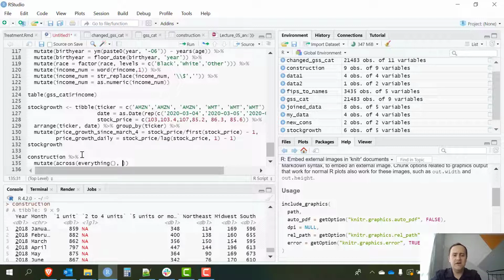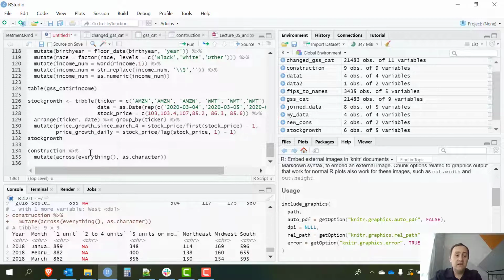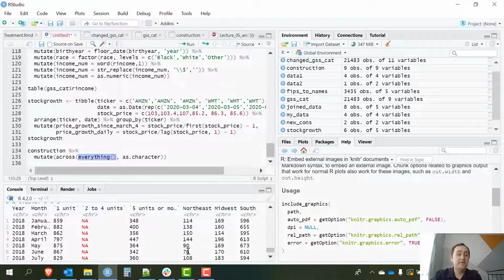And I'm going to apply the same function. I'm going to do as.character. And now suddenly all of my variables are character variables, for whatever reason I wanted to do that. Let's say maybe instead I want to do, let's say, Northeast, Midwest, and South to be just character variables.